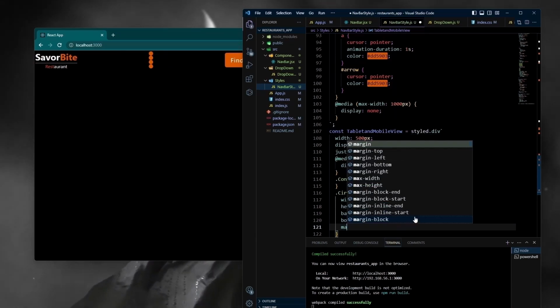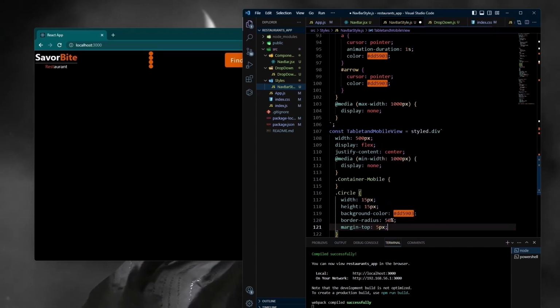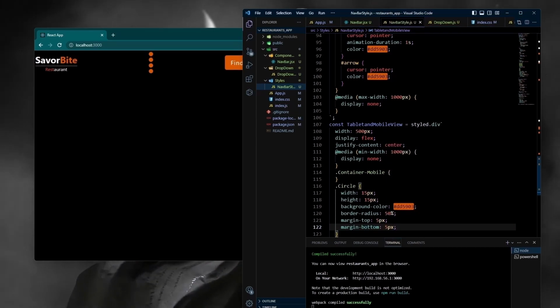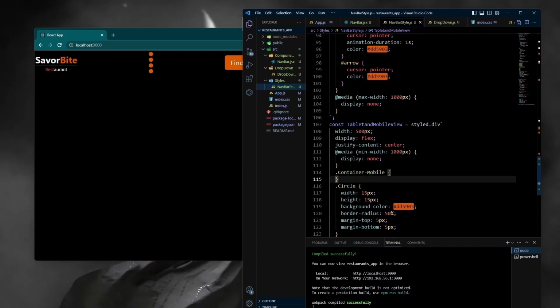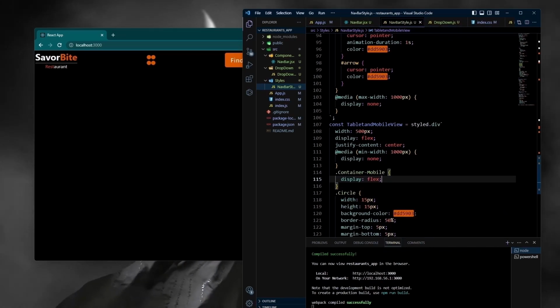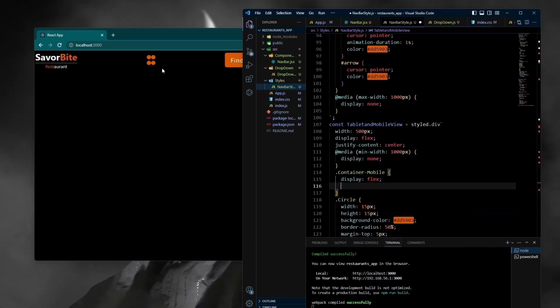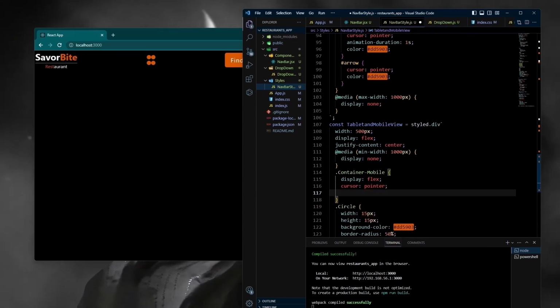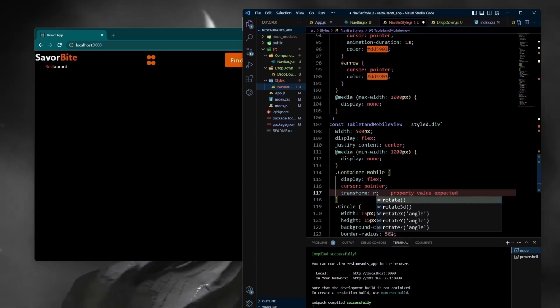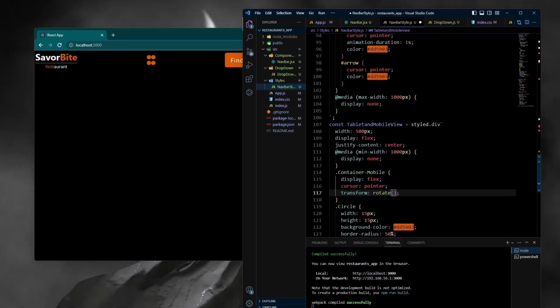And then got margin top about 5 pixels and margin bottom about 5 pixels. And that's it, I think. You can display flex on here. And then we got, see if we already got one. No, we don't. So we got the cursor pointer. So we hover the cursor. And we could transform and then rotate. I'm gonna turn this, see what that looks like. Nope.